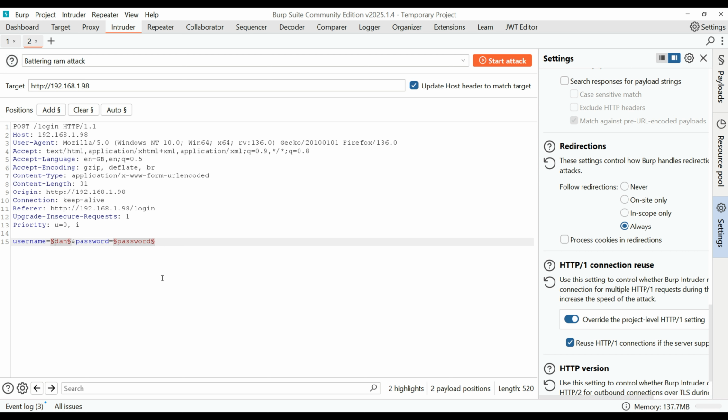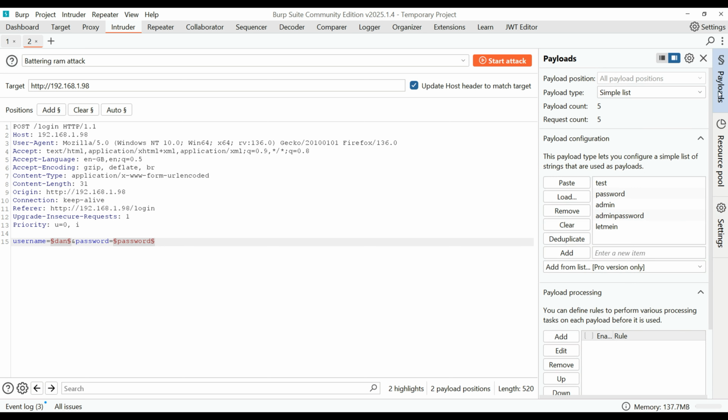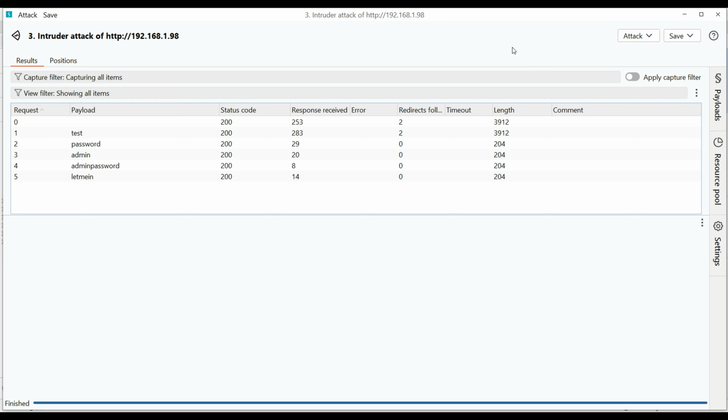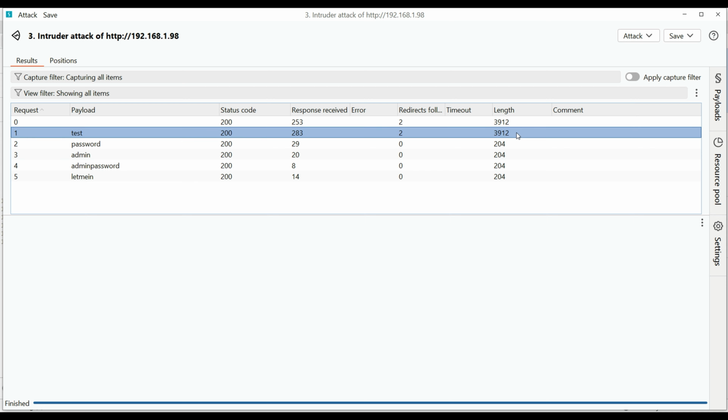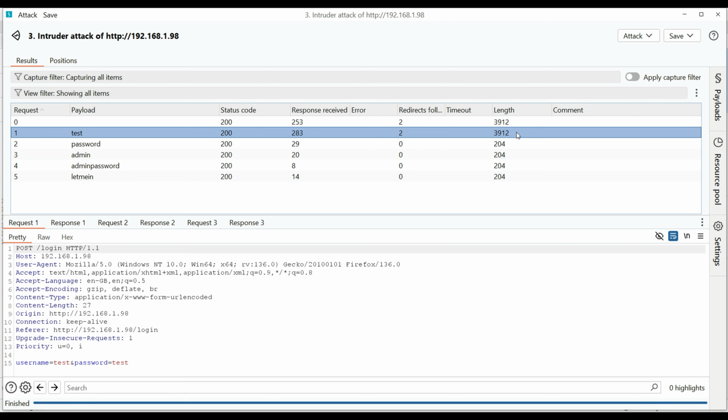If I go check the payload section up here, I'm just going to use these same 5 keywords, and we're just going to start this attack. Now we can see here that this time payload of test has a good length here. Now if we check this, this has sent the username of test and the password of test. You can see it's put that one word in both parameters.